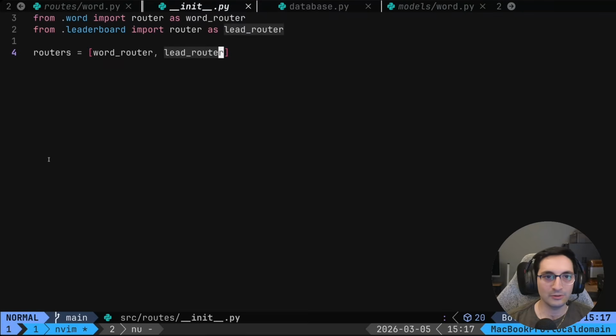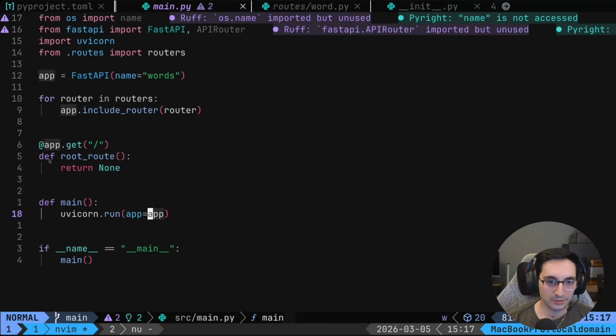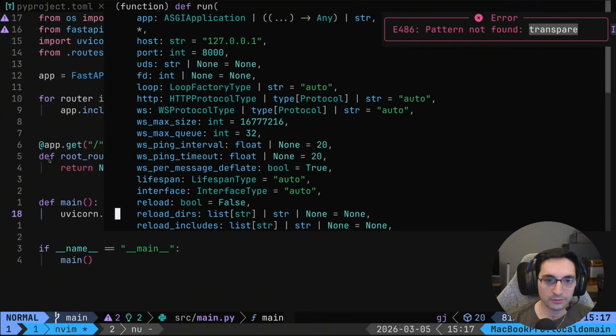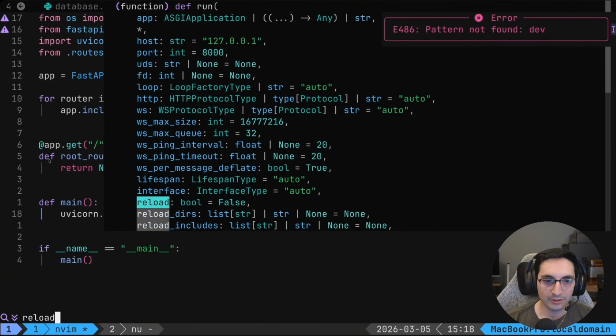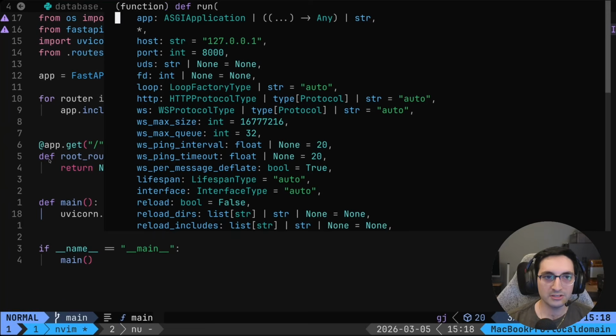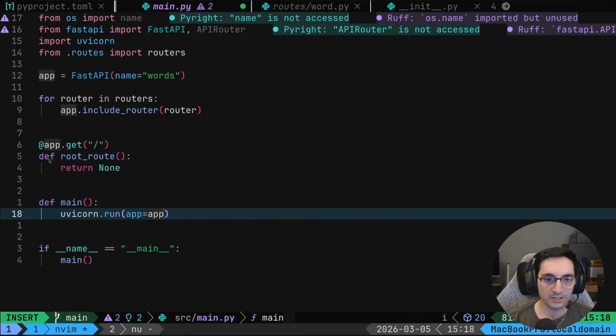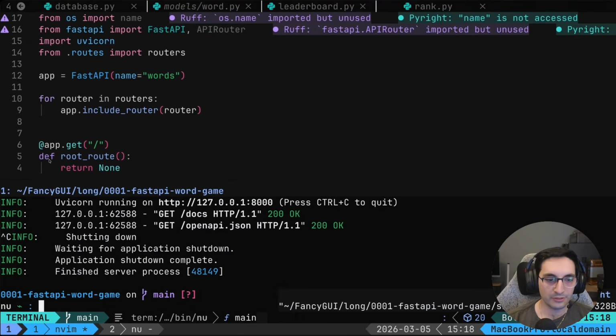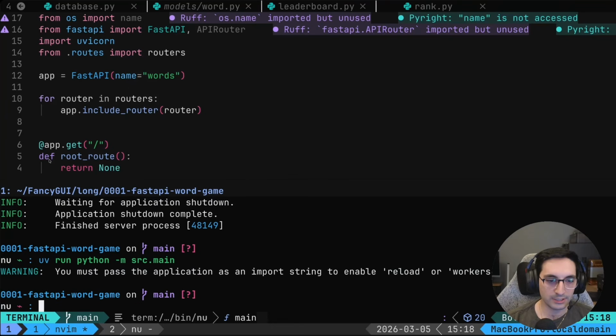Before I keep going any further, let's go to main. Let's take a look here of how things should look like. So if I do here and get the dev, reload. Ah, there we go. Reload. Nice. Okay. So I'm just going to turn on reload right now, so I can just keep saving. That's much easier. Okay. So in theory now, if I run this, you must pass application import string, unable to reload.